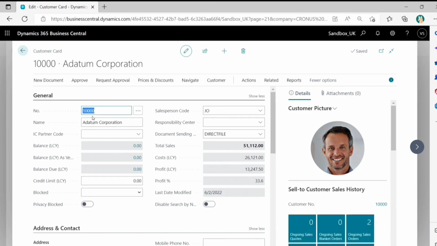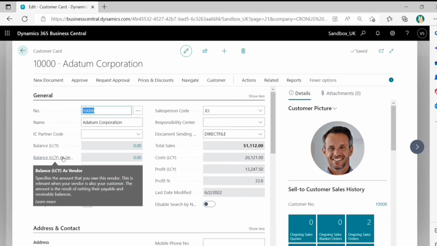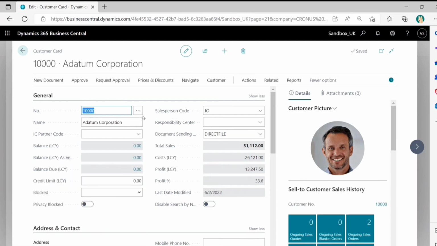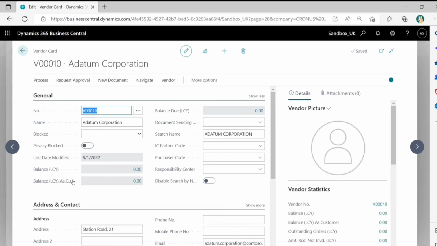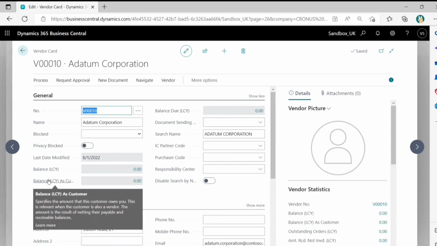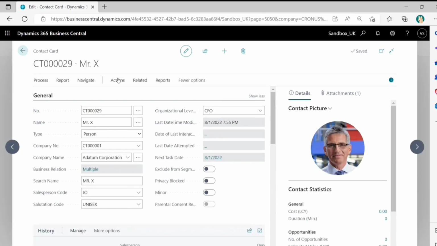I have already moved to the customer card. There is one more feature in Business Central where we can see that this particular customer is also created as a vendor, and as a vendor, he has this balance. In the same way, we can directly move to the vendor card and see the vendor information. We can also see the balance as a customer. So this particular vendor is also a customer, and has this balance.